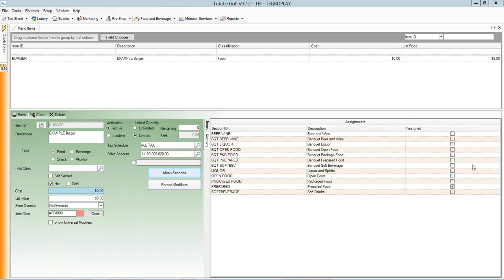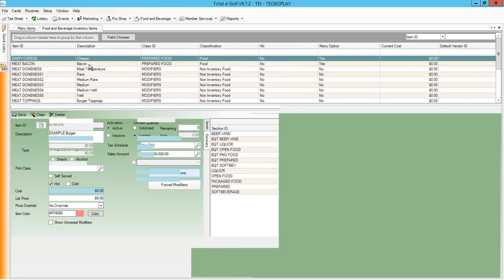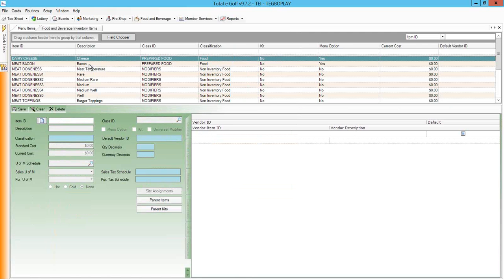What we're now going to do is go to the next option in the list, which technically is the alternative groups. I'm going to skip over that and we'll come back. We're going to talk about the inventory items. Now, inventory items is a little misleading. We're not going to be inventorying items, but what we need to do is create our different options.